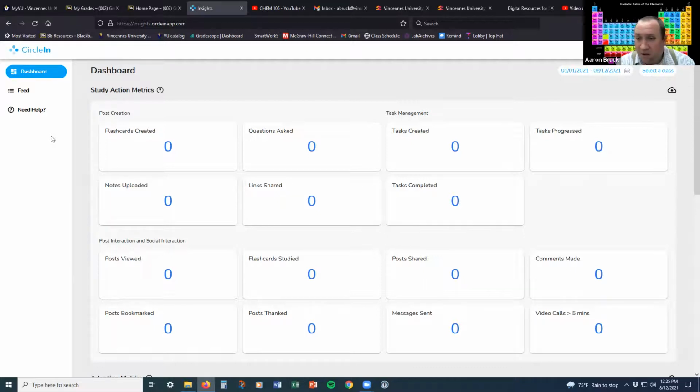None of the material here is required. None of it is mandatory. You will receive no points, no credit from me. But the studies that Circle In has done have shown that the facilitation of the interaction between the students and each other leads to greater confidence, greater performance, and greater achievement overall.